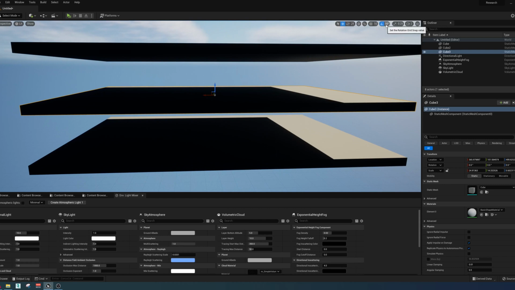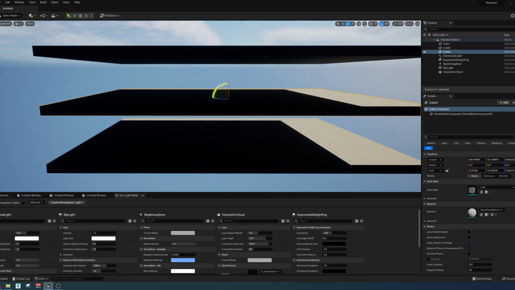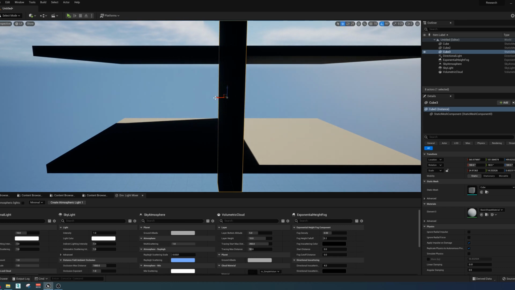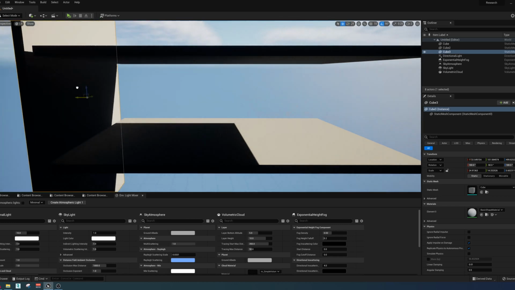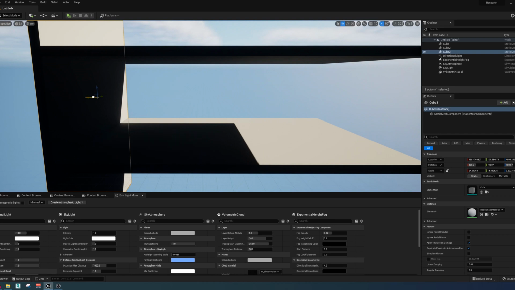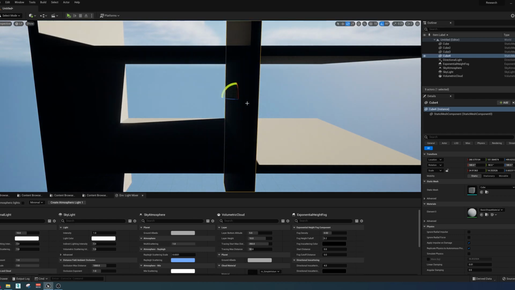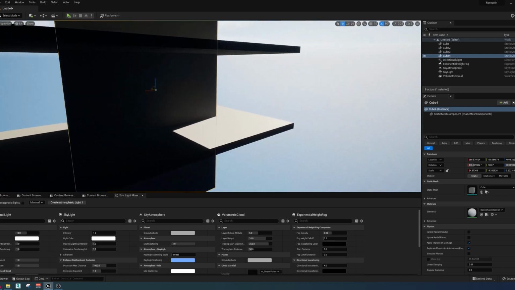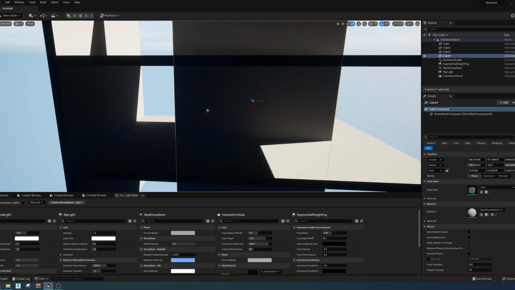So enable snapping and go to 90 degrees, press E for rotate, and just rotate it 90 degrees. Now we have one of our walls. Again, Alt, duplicate it, rotate, snap 90 degrees, scale.